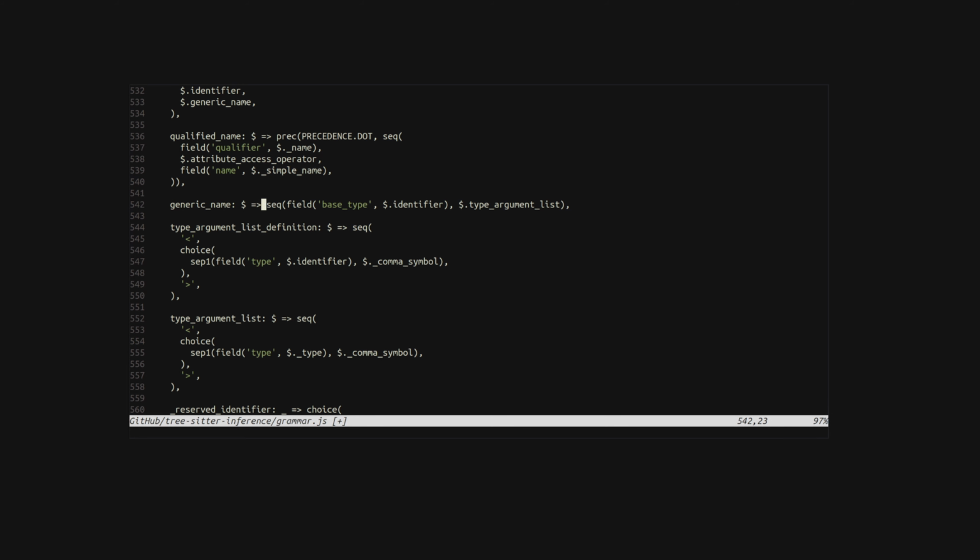It's a sequence field. The identifiers basically define the base name of the root of the generic name. When we use type argument list to construct a well-defined generic name, in our case, it's a sequence of a field like a qualified left side.